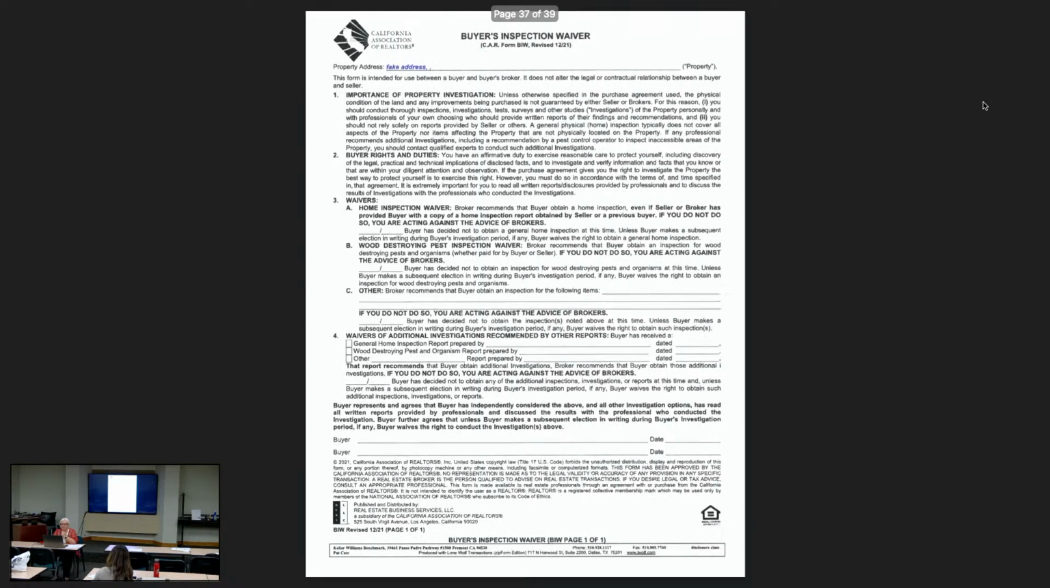So, number 3, waivers. Here it covers A, the home inspection waiver, and B, the wood destroying pest inspection waiver. That's why it's not on that form before, because you get to waive them on this one. And let's see, how can I do this easily? If you want to do a home inspection and/or a wood destroying pest inspection, you would not initial there. Let's say you even got one from the seller, and you still want to do your own, you would not initial.